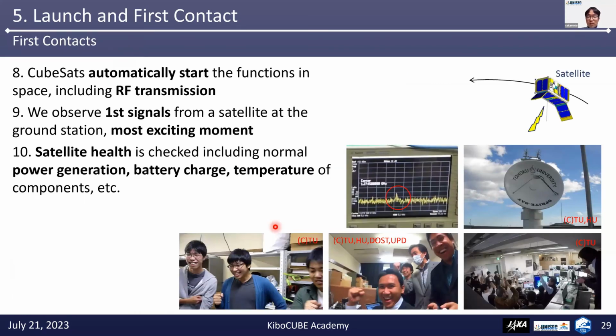After the deployment ceremony, we need to come back to the ground station to catch the first signals. Most CubeSats automatically start their functions in space, including the RF transmission. We observe the first signals from satellites at our ground station. I think this is the most exciting moment.